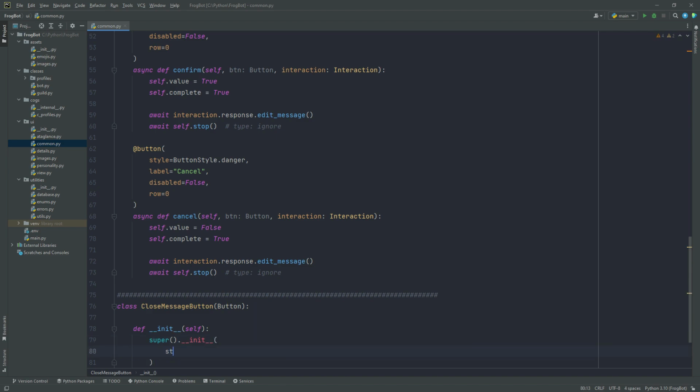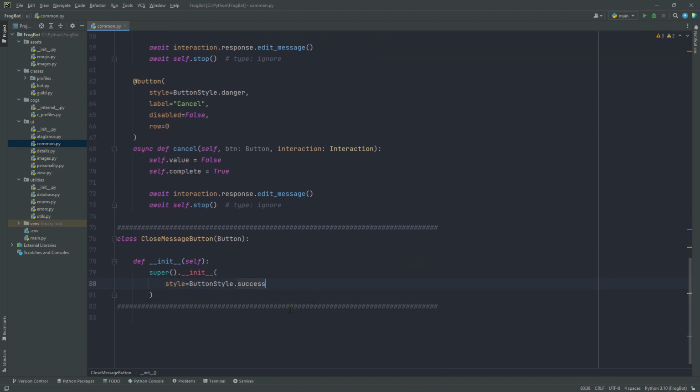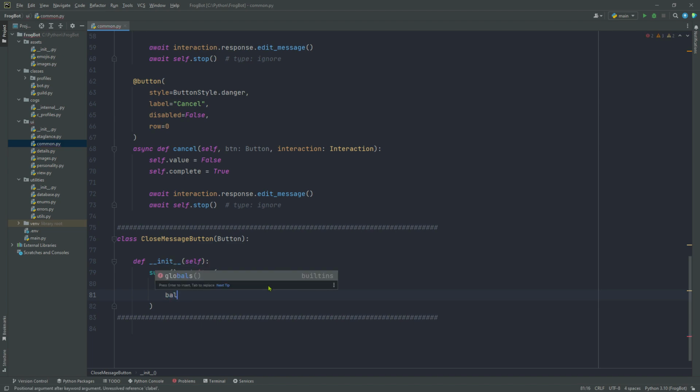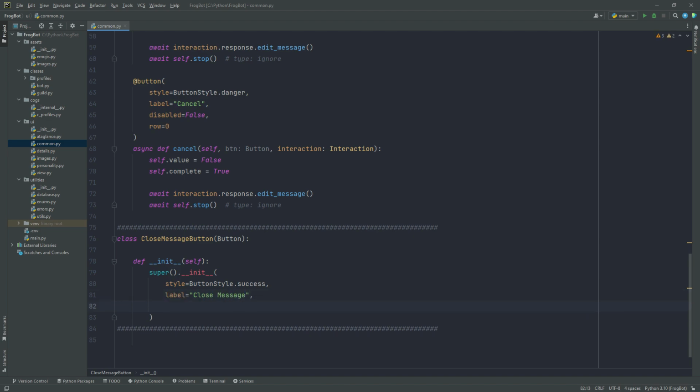And within the init, we don't need to take any parameters, but we do need to call the superclass as we usually do. And let's set the button style equal to buttonstyle.success, because we don't want to scare the user away from this button with a danger, with a red button. We don't want that. We want the user to feel comfortable pressing this button when they're all finished, like, okay, done, not, okay, close. So we want to say label equals close message. Disabled is going to be false. We always want this to be enabled. And then we want to set the row equal to 4.